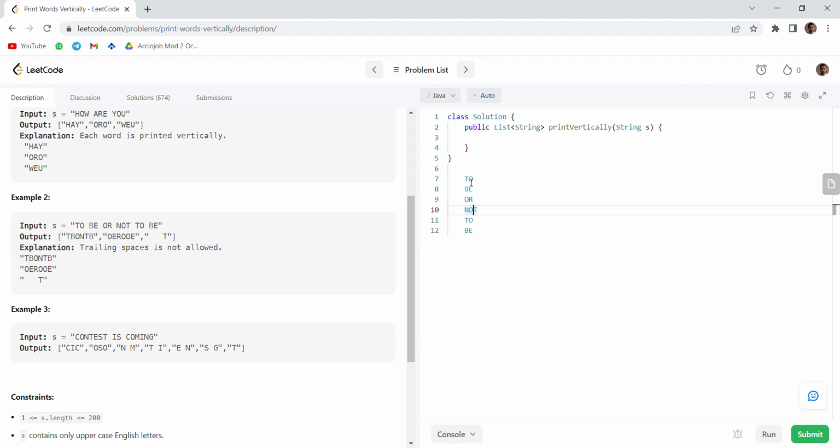Our logic is to first split the string by spaces and form an array of strings. Then we traverse each string of that array. We will use two for loops. The first is for iterating i from 0 to the maximum length. What is the maximum length? That is 3, so we will iterate 3 times.